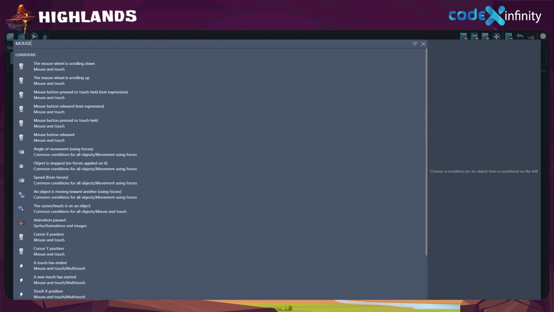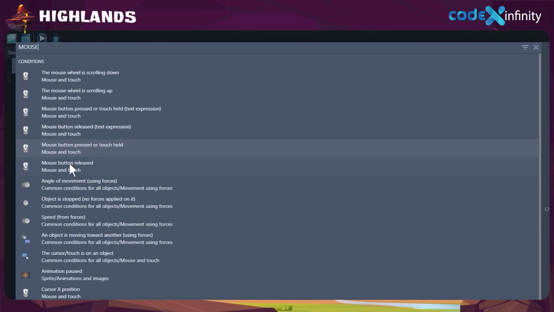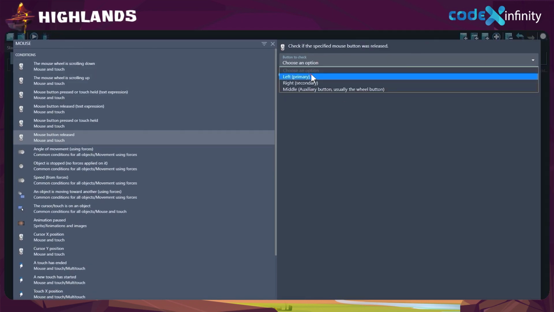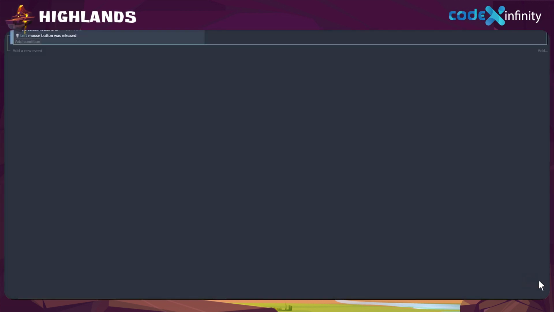Then select the mouse button released condition from the results. From the right side, set the button to click as left and click on OK. Perfect.